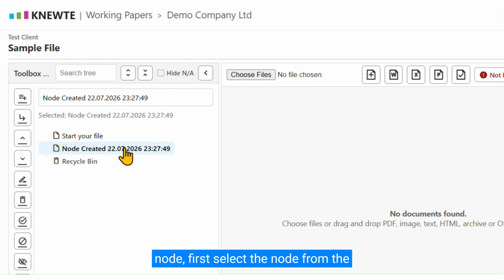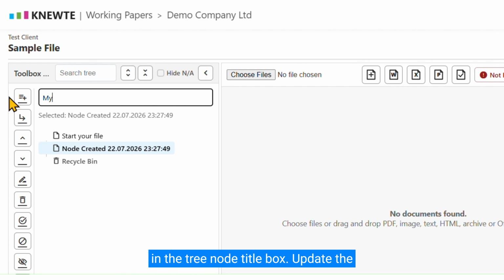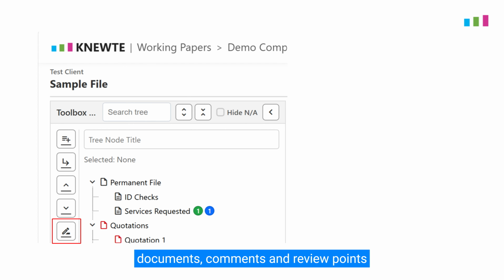To rename a node, first select the node from the tree. The selected node name will appear in the tree node title box. Update the text in the box, then click the Rename button from the left toolbar. The node name will be updated in the tree structure, while keeping any attached documents, comments, and review points connected to the same section.